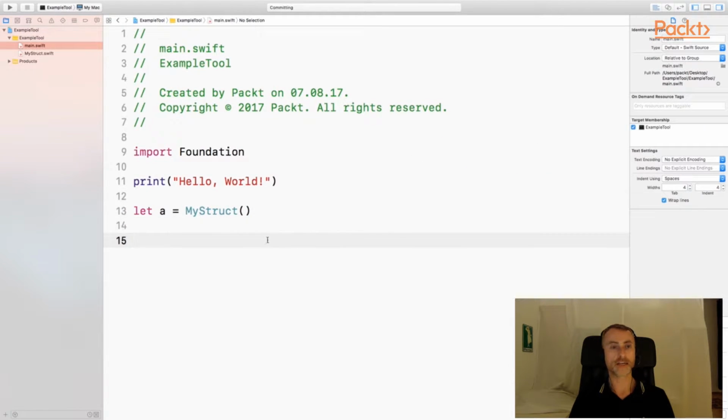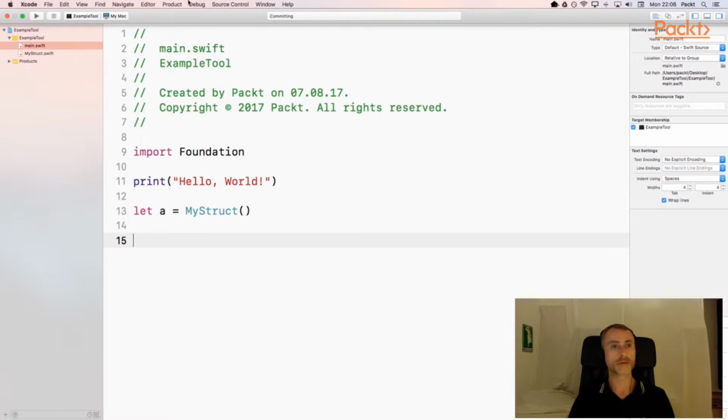Now if I had selected a remote repository, I would be able to go to the source control menu and push, but I'm just using a local repository for now.